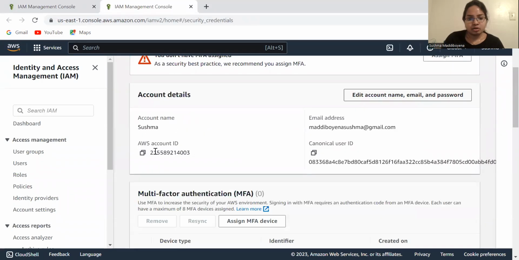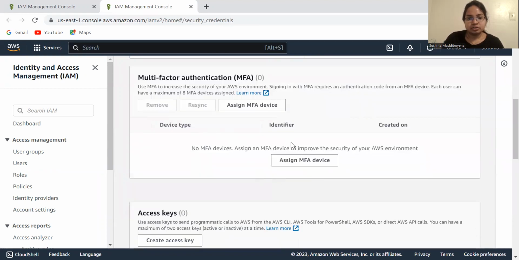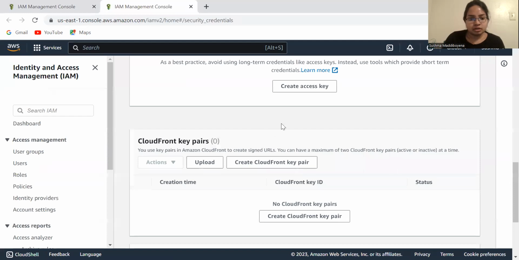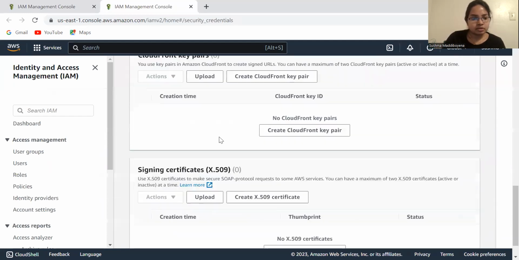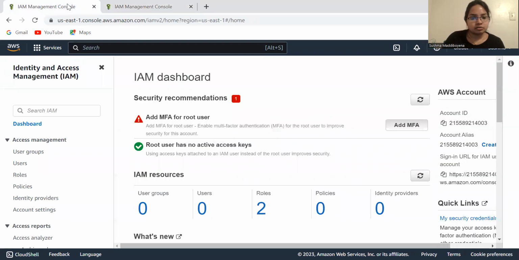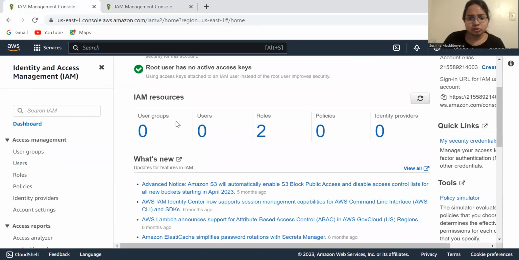See here you have your account name, account ID, your email address, and your canonical user ID. And you can just add your multi-factor authentication device over here. And here are the access keys for this. Right now I'm not doing this, so just going back. This is the IAM, and we have several user groups, users, roles, policies, and identity providers here.